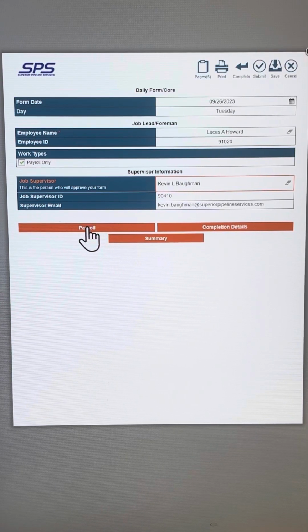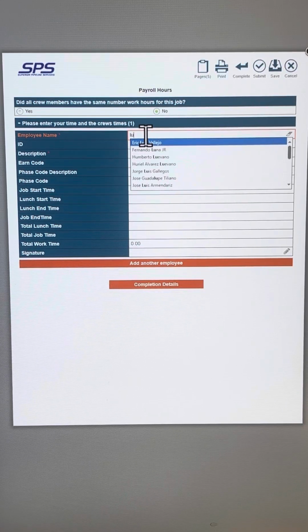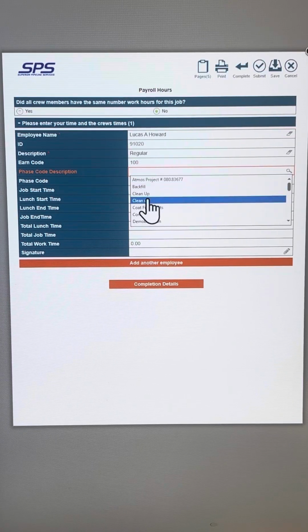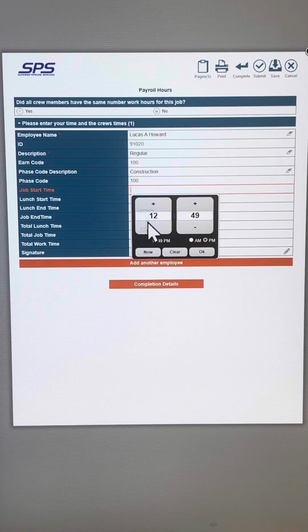All right, payroll is the next one, just like the others. So we'll click payroll. We'll go through the same thing we've talked about before. If you've had a helper or not that day, we answer yes if we've had a helper that's going to have the same hours as us, or no if we don't have a helper. So I'm just going to assume Luke didn't have a helper today, and then I type his name like always. There it is. And the phase code, we're just going to use construction again until they tell us something different, which is fine.